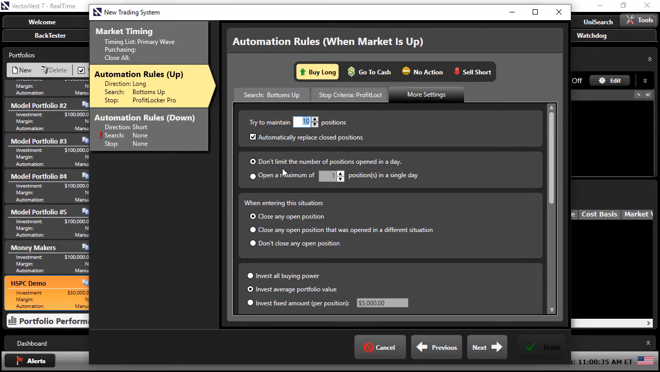Similar to that concern, our next option is to either buy all the stocks we need to get us back to 10 in one fell swoop, or to step in by specifying a number or maximum number of positions that we're allowed to buy in a single day. So be careful here that you don't underpopulate the portfolio because you limited how many positions you were able to replace. Our next selection is very powerful.